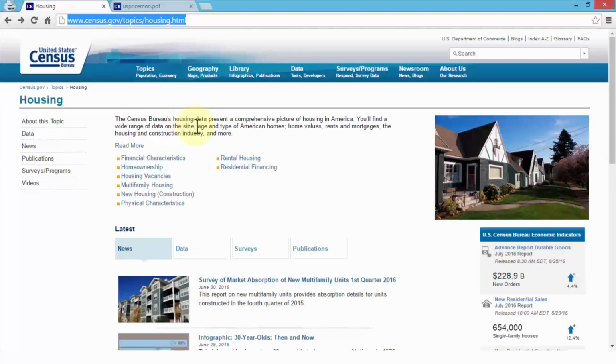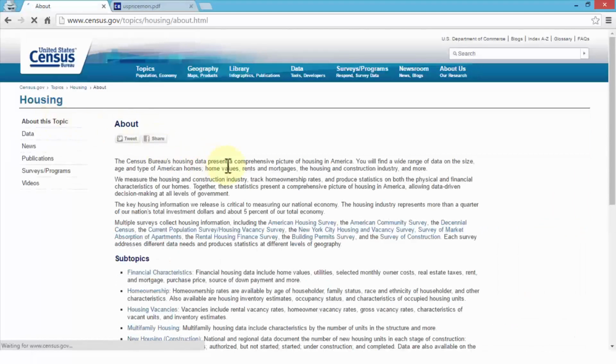This is a wonderful way of exploring your various options for your dream home and understanding the Census Bureau's range of data on the size, type, and age of American homes, the home values, the rents, and mortgages. It's a comprehensive website that gives you all of the information if you need to find out anything that you want to know. For example, let me first click on About This Topic, just so that you know what this site has to offer. Here you can find a wide range of data on the size, age, and type of homes, the values, rents, and mortgages, the housing and construction industry, and much more. If you're looking for a dream home, this is a good place to start and explore various options as part of your initial research so that you understand which neighborhoods are better, maybe which states offer the best option.